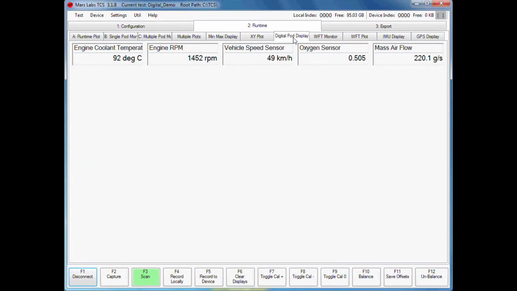When a digital pod is enabled and configured, a dedicated Digital Pod Display tab is added to the runtime window. This display provides a real-time view of the data values for each sensor. The display supports up to 250 channels. Channels beyond the 250 channel limit are not displayed, but the recording of the digital data is unaffected by this limitation.